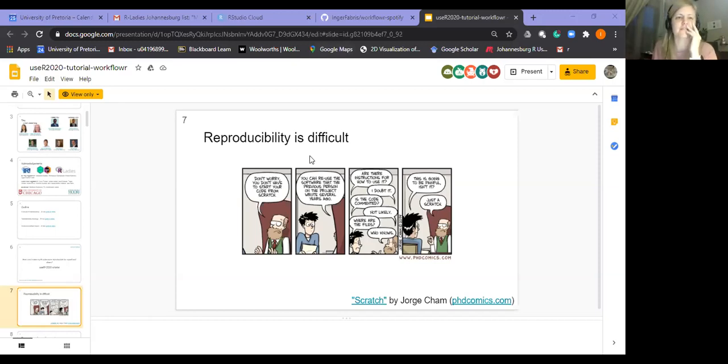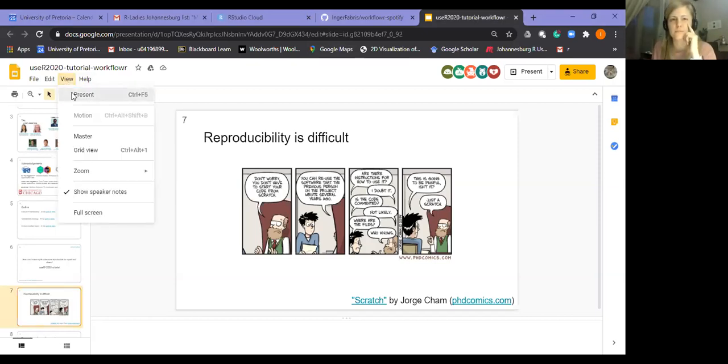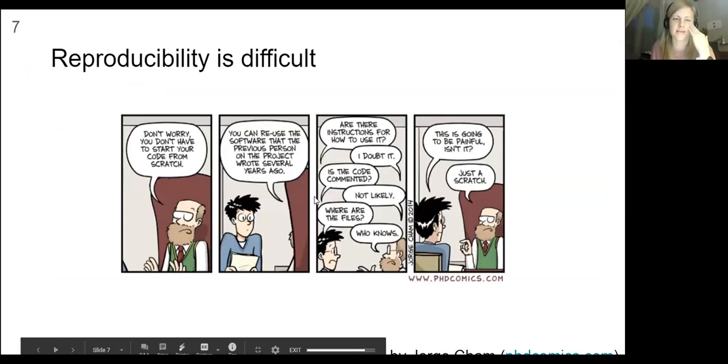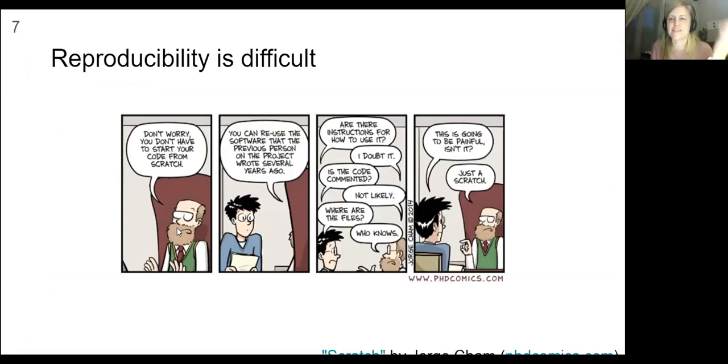Okay, so I think everyone agrees why it's important. And this is an example, and it obviously comes through what you guys said there. So here's an old professor. Hopefully none of us ever look like that. Don't worry, you don't have to start your code from scratch. You can reuse the software from the previous person on the project. Poor little PhD student, probably. Are there instructions? Probably not. Is it commented? Probably not. Where are the files? Who knows? Okay. And that's obviously terrible. You don't want to be given a project like that. But if you had commented it at the minimum and you'd made it properly reproducible, then such a thing wouldn't be so daunting, of course.